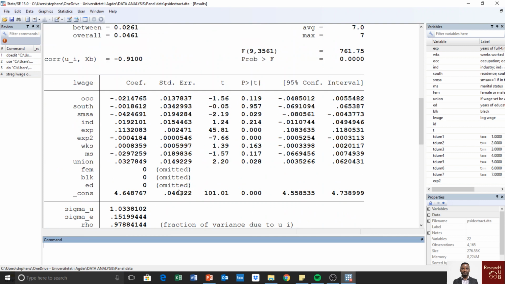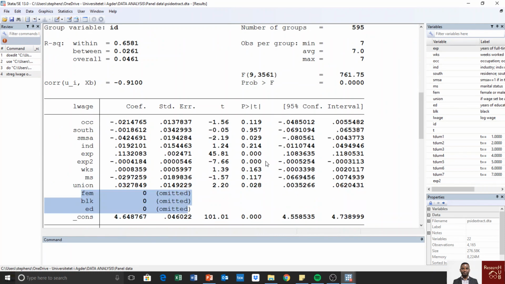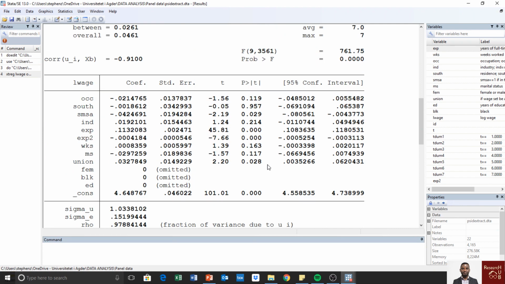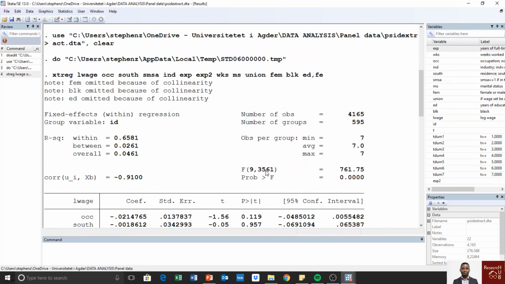As I mentioned, in random effects all the variables are estimated. Fixed effects, as we mentioned, cannot take into account time constant variables. It will eliminate them. That is what we have just seen here. It has taken out these variables called female, black and education. It has eliminated them. So that is a problem we mentioned in the disadvantages aspect. But now let's explain the result.